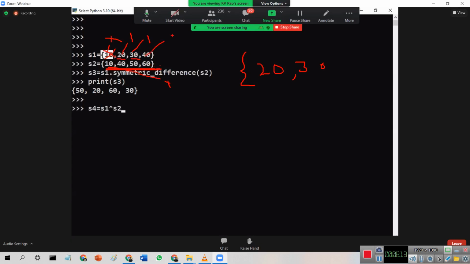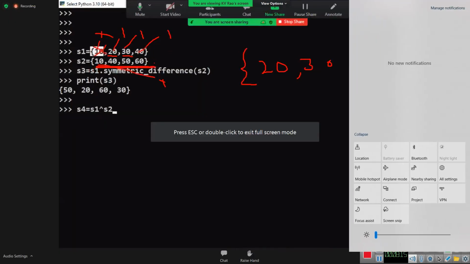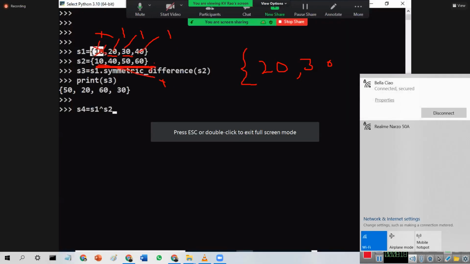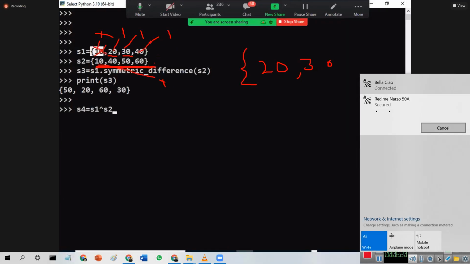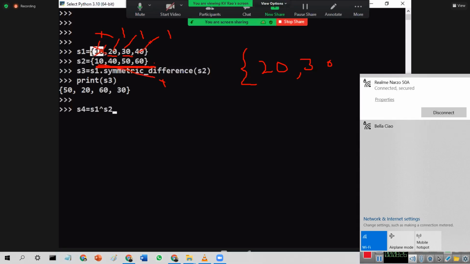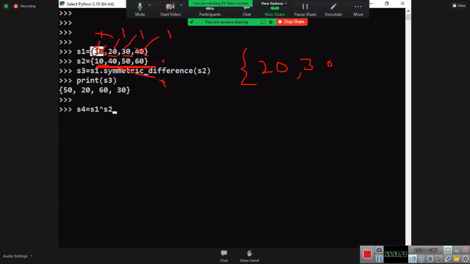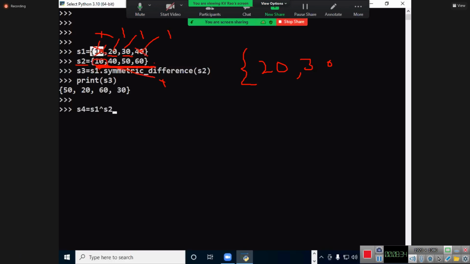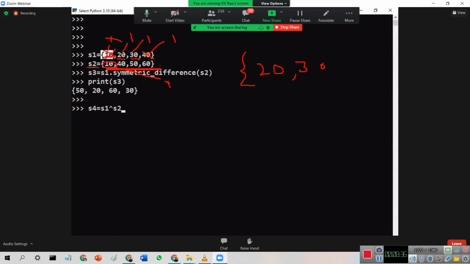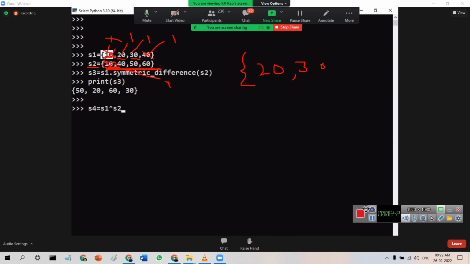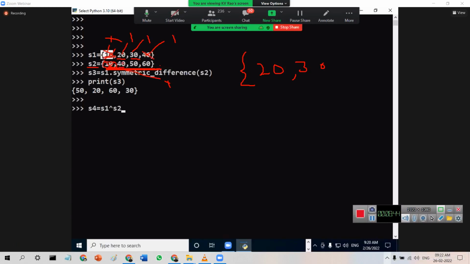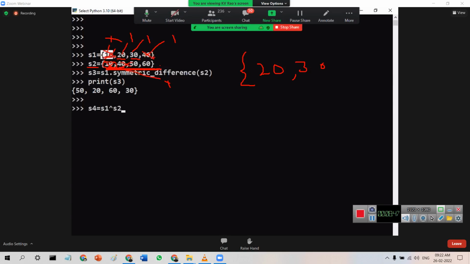Next 40. 40 is called 1. Do you have 40 in another set? Yes. Yes means 1. 1 and 1, 0. Again, now I am going to the second set, comparing the second set with the first set. 10 is 1. Do you have 10 in the first set? 1 and 1. That 10 also not selected. 40, 1 in the second set. Do you find 40 in the first set? Yes. 1 and 1, 0. That also will not be selected.